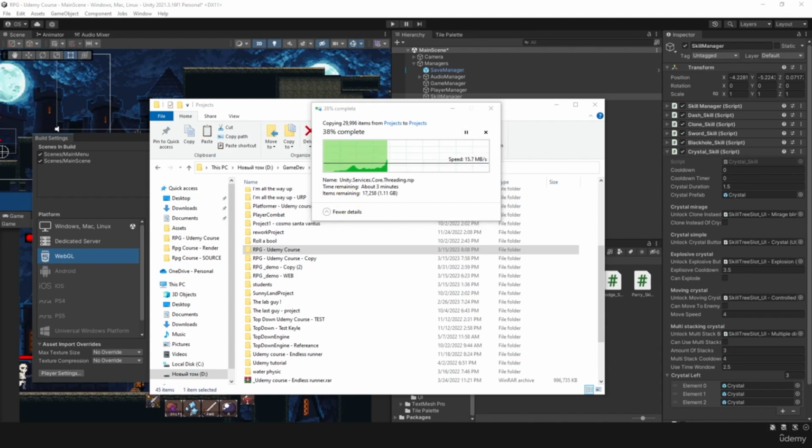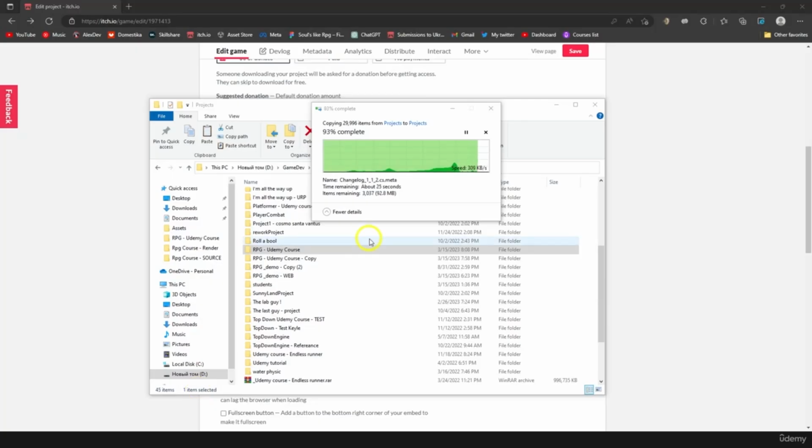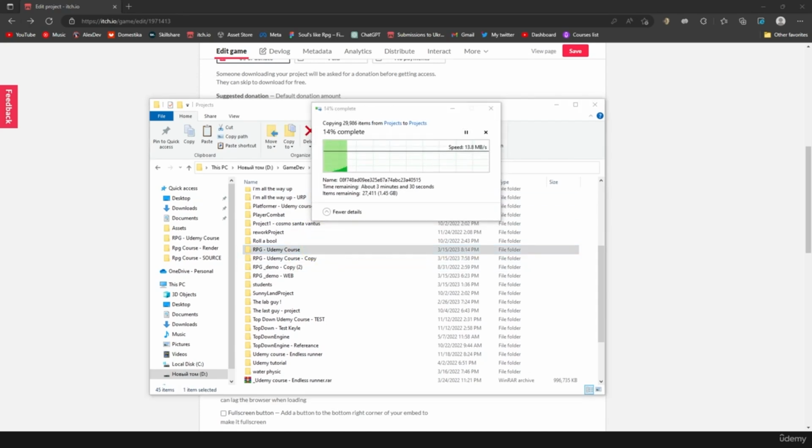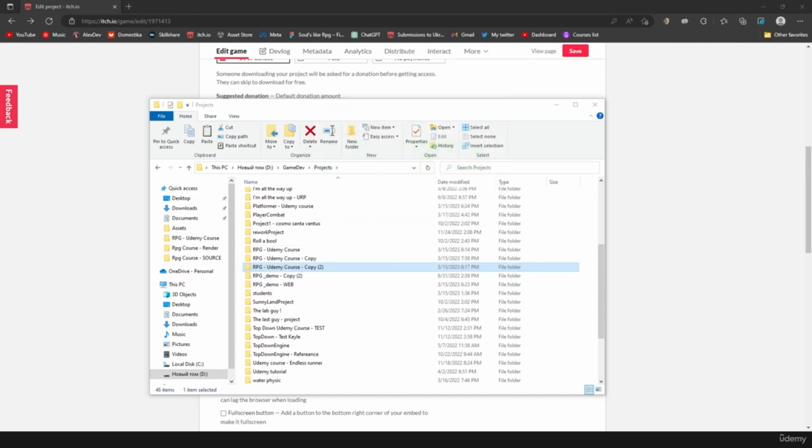So I'm gonna copy the project, and just a quick warning, you have to close your project together with Visual Studio before you copy it. Otherwise you might get some errors, right? By the way, copying the project is not really necessary. It's just something I like to do because I never know what I can break, and I like to be on the safe side.